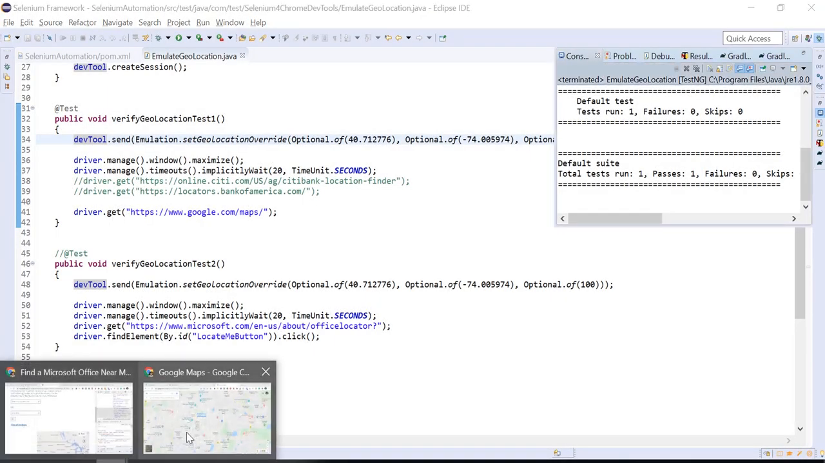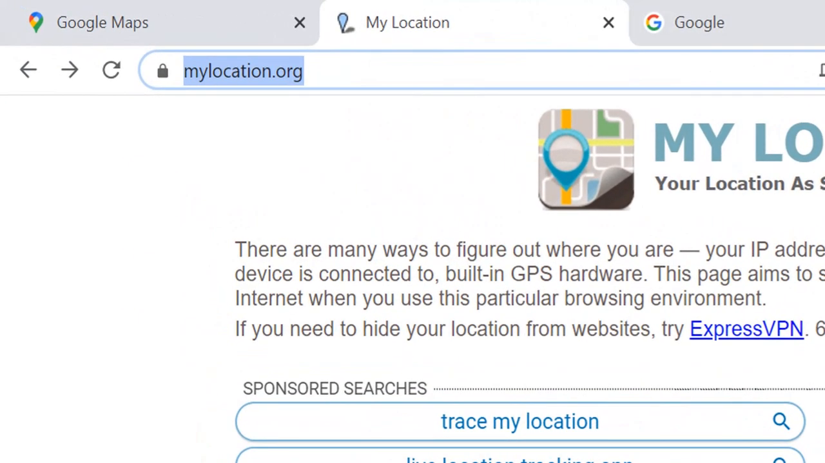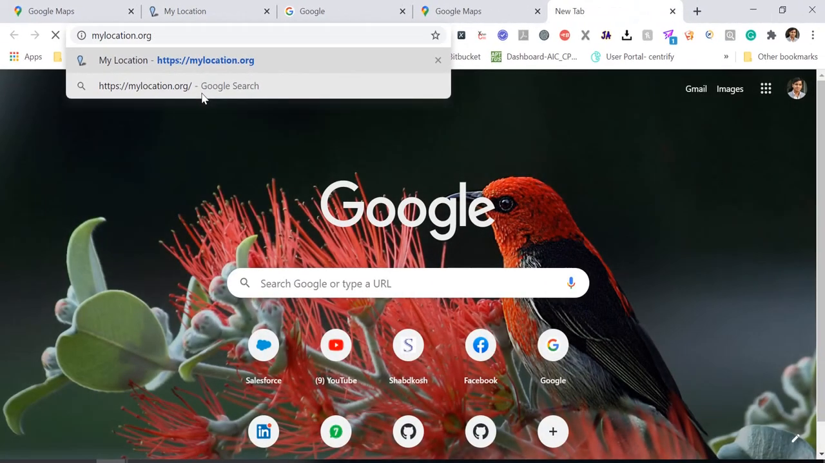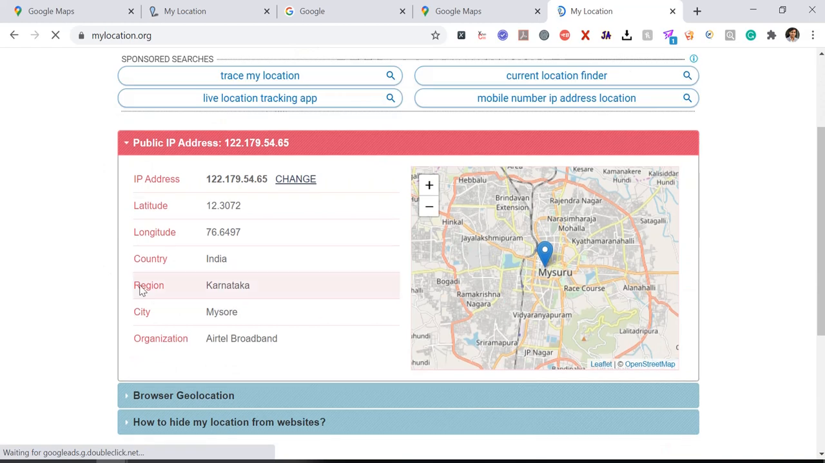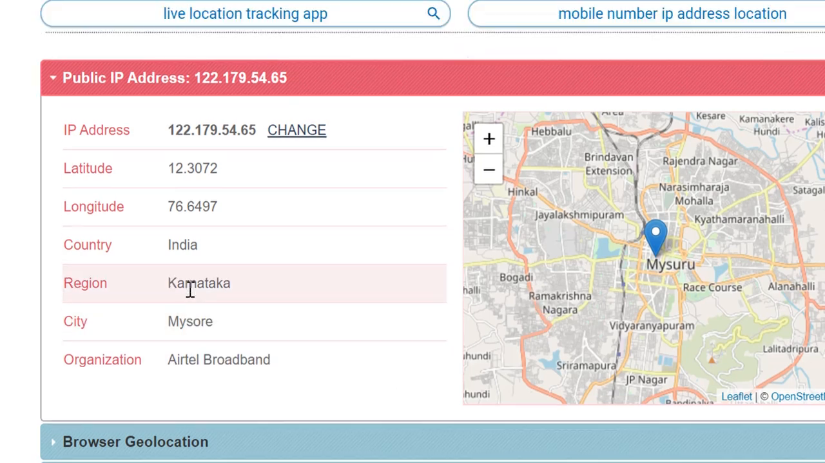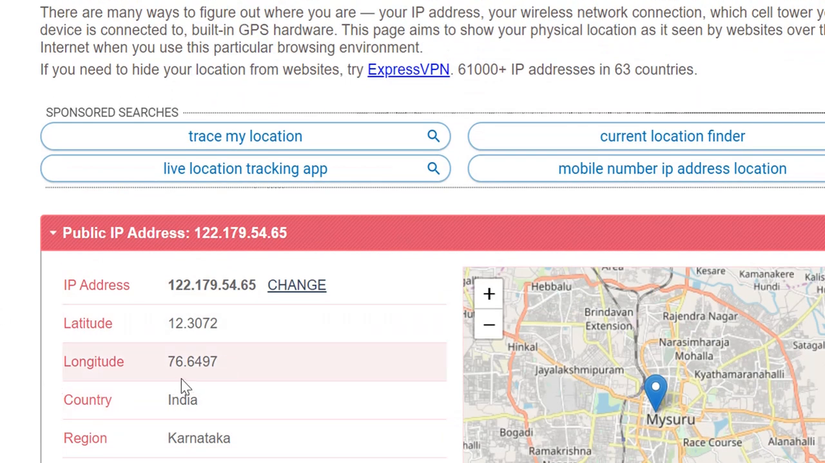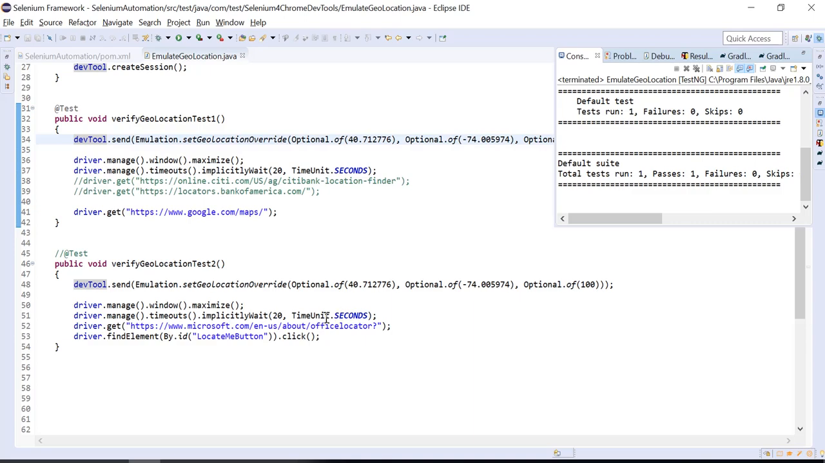Also, I have observed this with one more portal. This is one website. If I open it, it gives the location where you are. So I'm in India, region Karnataka. I don't know, it's giving city Mysore. Something is wrong, my city is Bangalore. But that is fine, that is very close to me. If I use this one, even here I have observed it is not working.